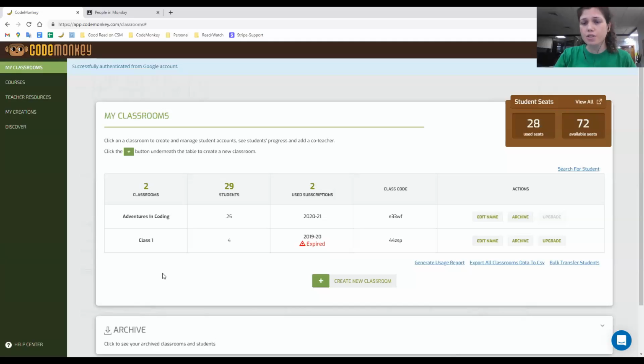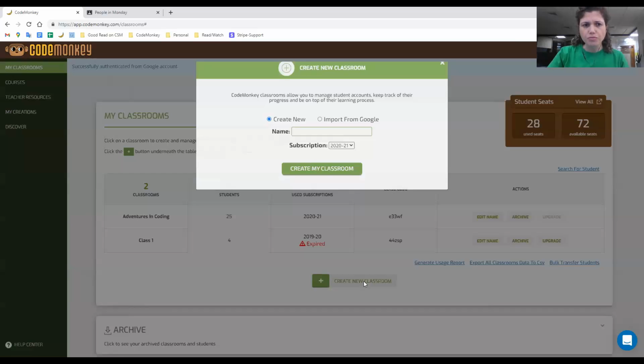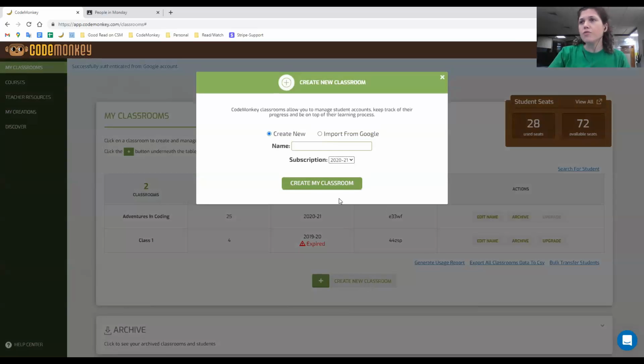So basically, the first thing I do is I need to create a classroom because that's where I add my students, and that's how my students can start accessing CodeMonkey. So the first thing I would do is create a new classroom by clicking on create new classroom and giving my classroom a name.